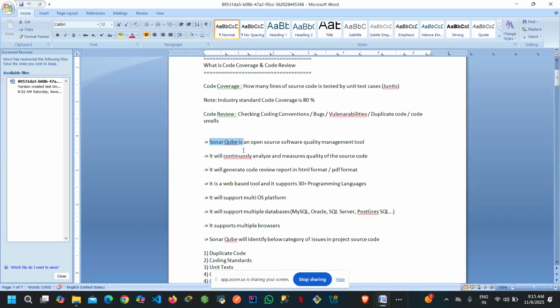SonarQube is open source. There is no need to pay any amount for SonarQube. We can install SonarQube on our virtual machine. So first of all, we need to go to the AWS account.